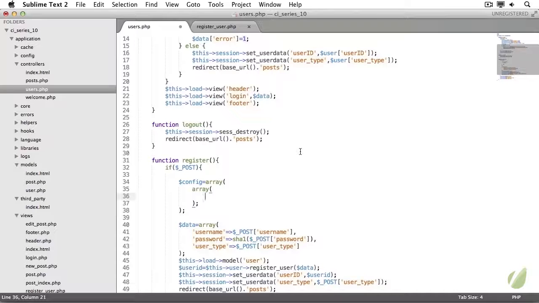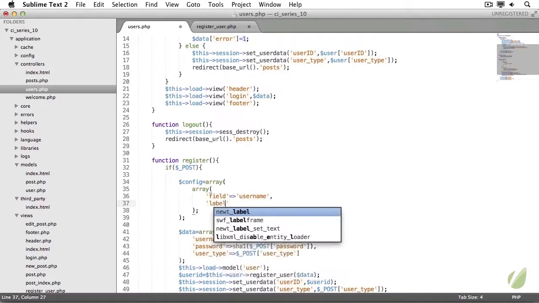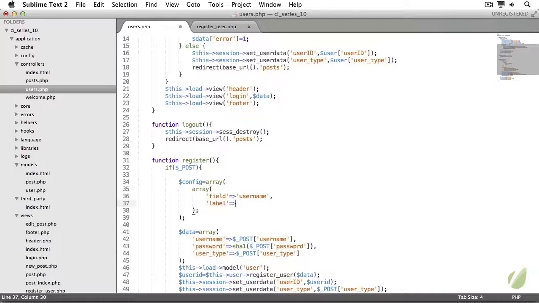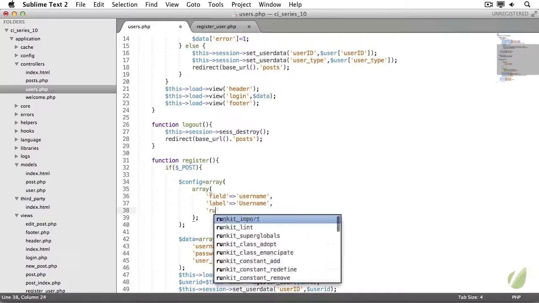So what we do is we first tell it what field we're going to do the validation for. So the first one is username. Then we add a label. And that is just whatever you want the label to be, because the label on the form might not be the same as the name of the field. This is the same one, I'm just going to add a capital U.